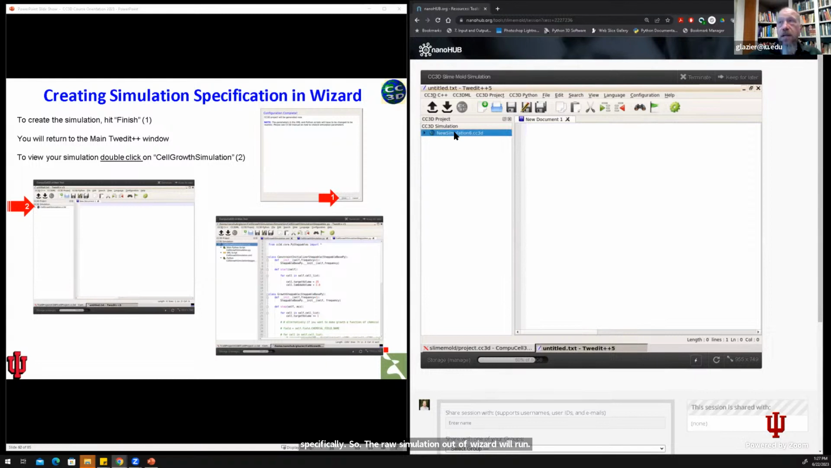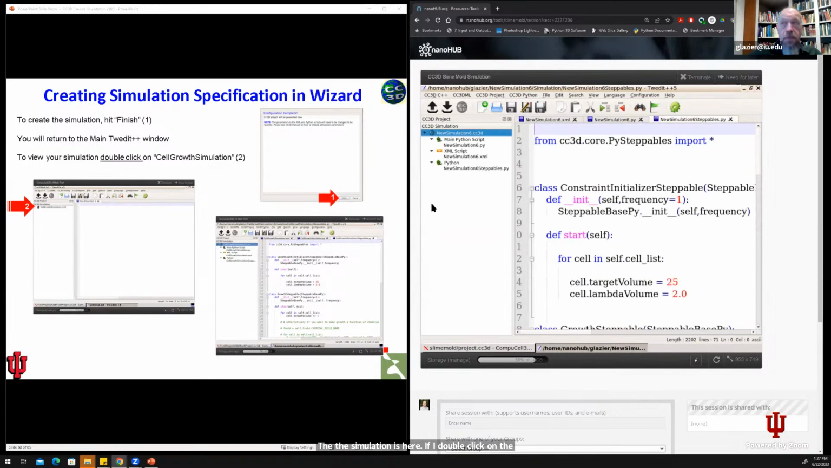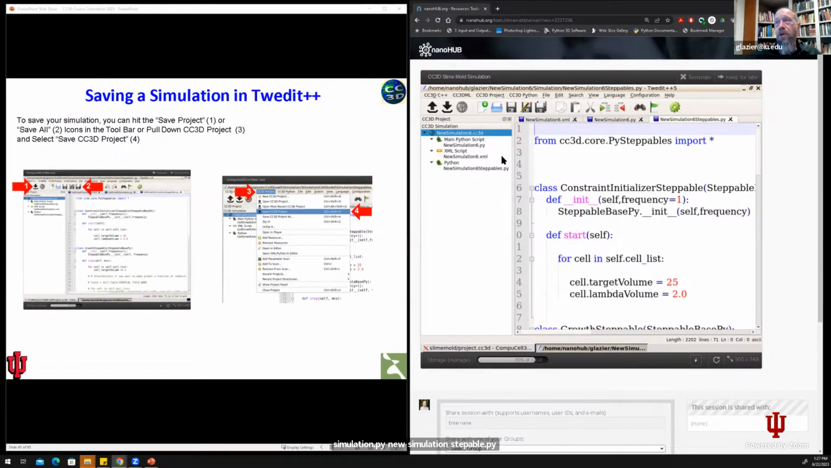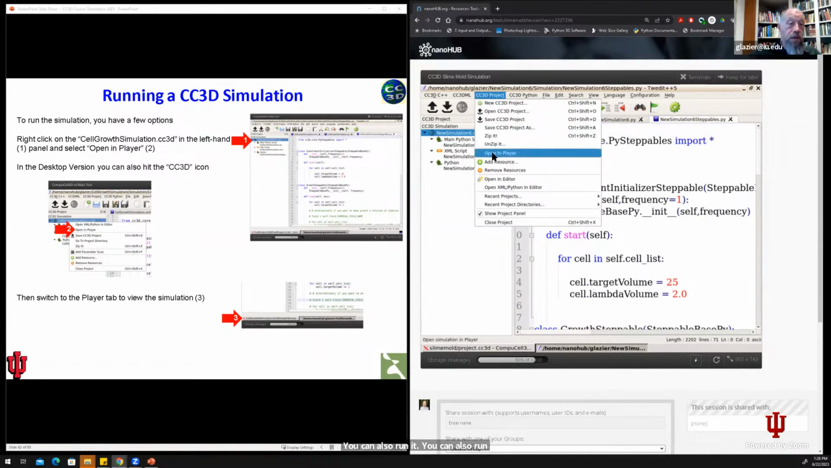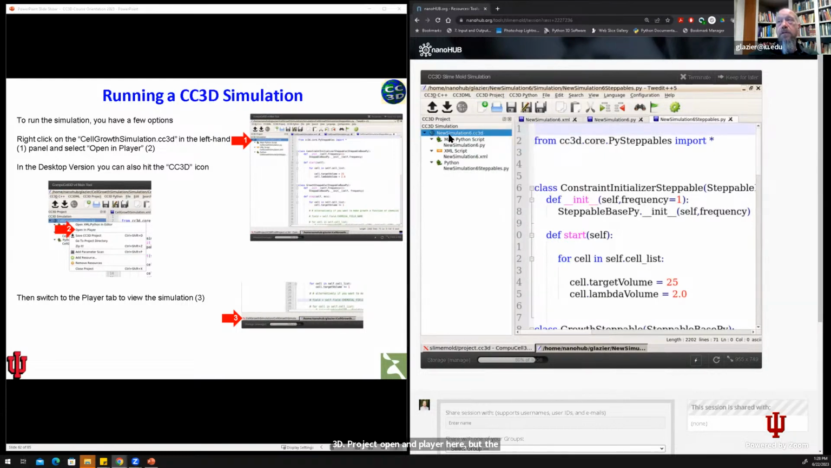The simulation is here. If I double click on the name of the simulation, it will open up the details. And you'll see 3 tabs: new simulation.xml, new simulation.py, new simulation steppables.py. We can save the simulation by hitting this double floppy disk icon, very obsolete icon. Make sure that that works. And now let's try running the simulation. To run the simulation, sometimes you'll see the CC3D icon here in blue, and you can hit that, it'll run. But the normal way to run it would be to hover over new simulation. You can also run it through CC3D project, open in player here. But the normal way we launch it is to hover over the name new simulation.cc3d, right click, and say open in player.